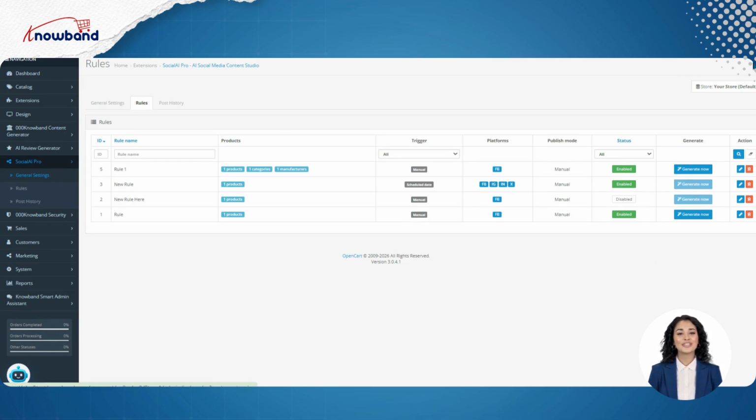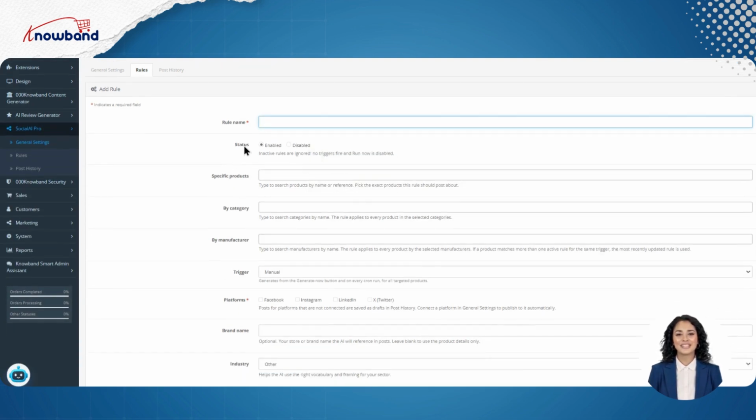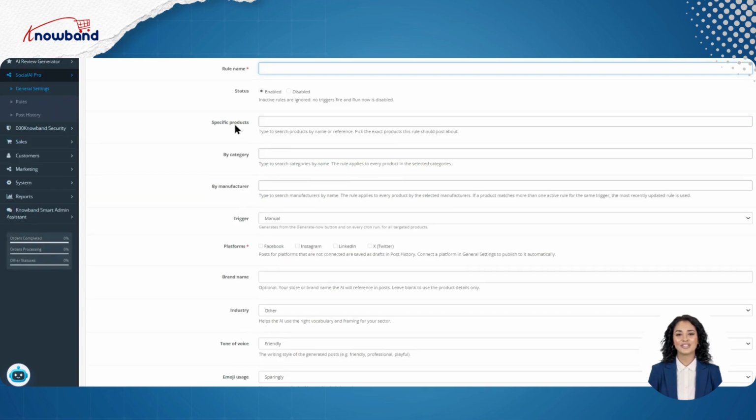So first, we will see the creation of the rules. So now we have numerous fields like rule name, status, specific products. So we will see each one by one. So for the rule name, you have to add the rule name. For the status, you have to keep it as enabled if you want to run it. Then if you want to generate the social media post for a specific product, then you have to select the same.